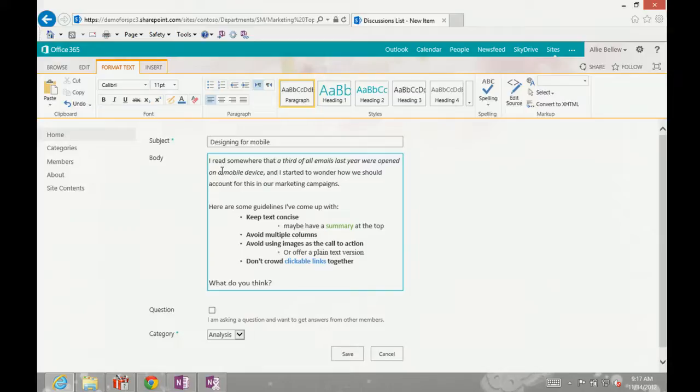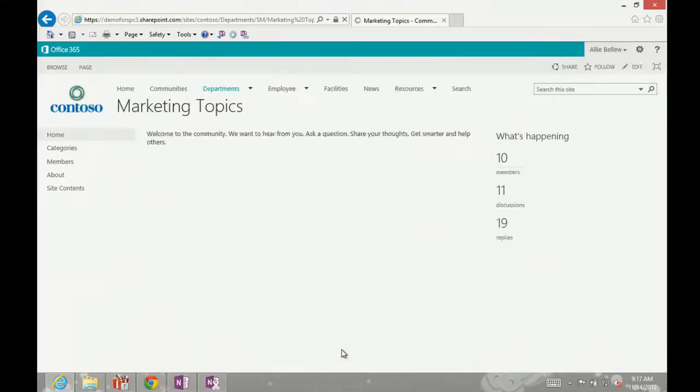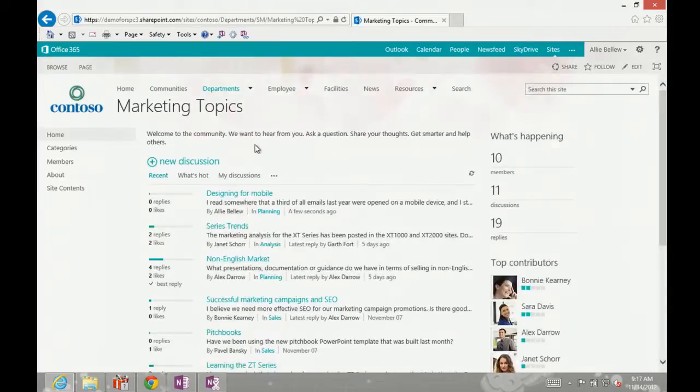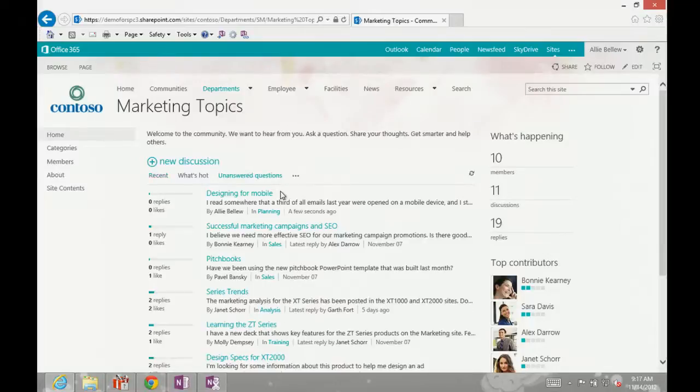I'm going to check this box because this is a question. I want to know what people think, and I'll choose a category, planning, and save. Now, since I checked that box to indicate that this is a question, if I go look at the unanswered questions, I'll see my discussion right there. And this is going to be really great if a moderator is going through and trying to help folks get answers.